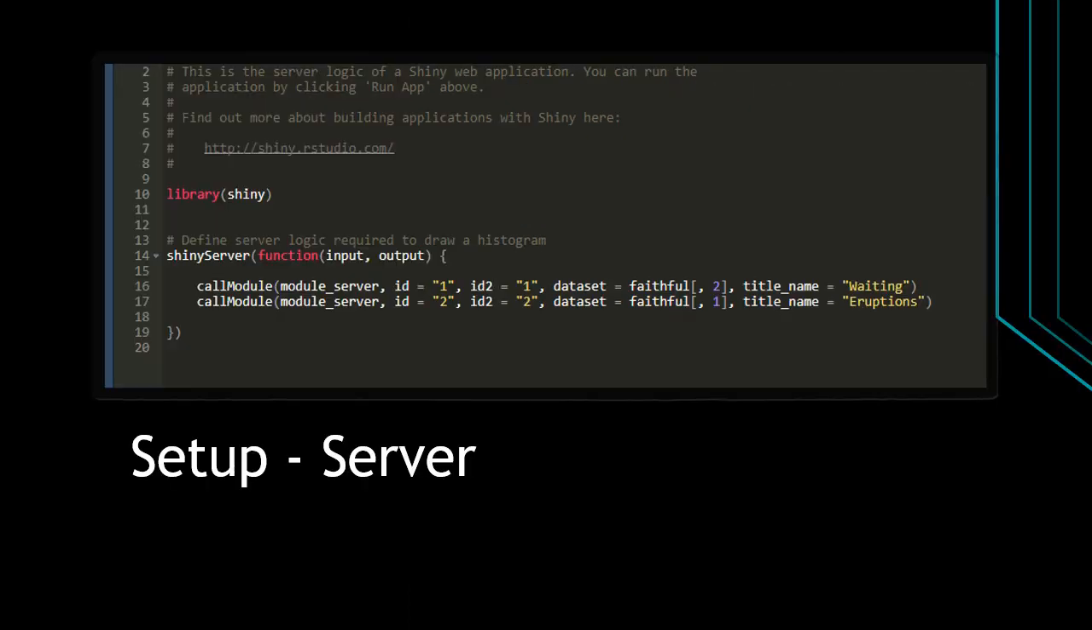We then need to set up the server side of things. As you can see, we're going to call the module twice, again with the ID codes 1 and then 2. We're going to pass the data set that we want to use. In this case, we're still using the faithful data. First, we're going to use column 2 and the weighting information, and secondly, column 1 with the title of eruptions.